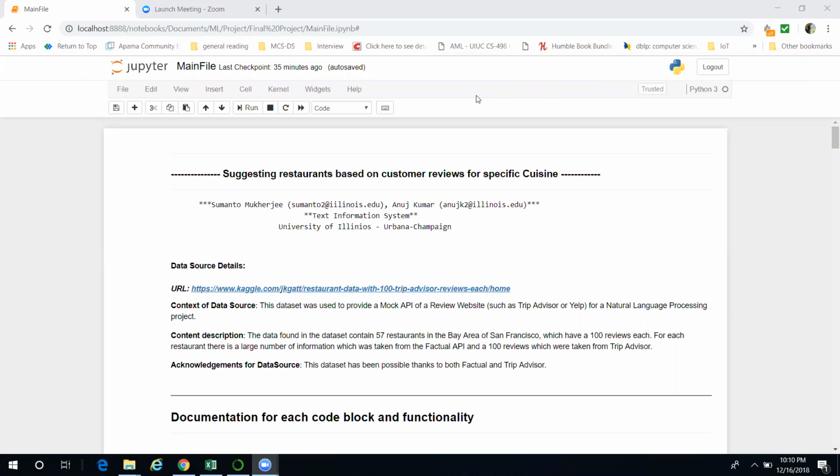We are a team of two who are working on a project where our aim is to basically suggest restaurants based on a specific cuisine. Earlier, the scope of the project was to suggest restaurants using a dish, but due to time constraints and learning curve, we narrowed down the scope to the cuisine. Now, Sumanta will walk us through the code and the functionality of the whole project.